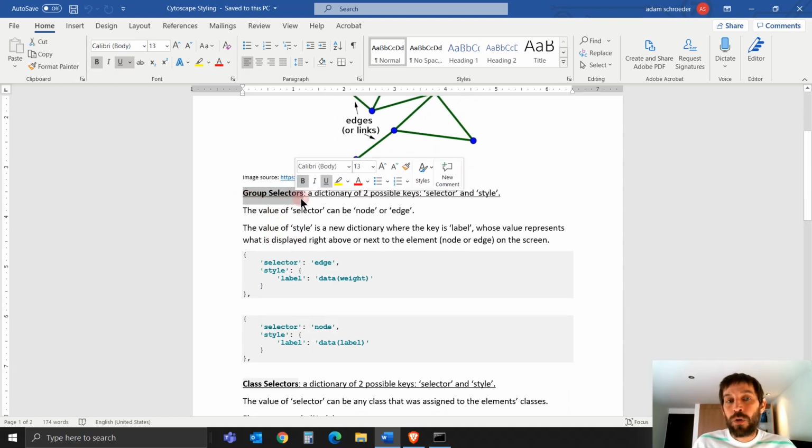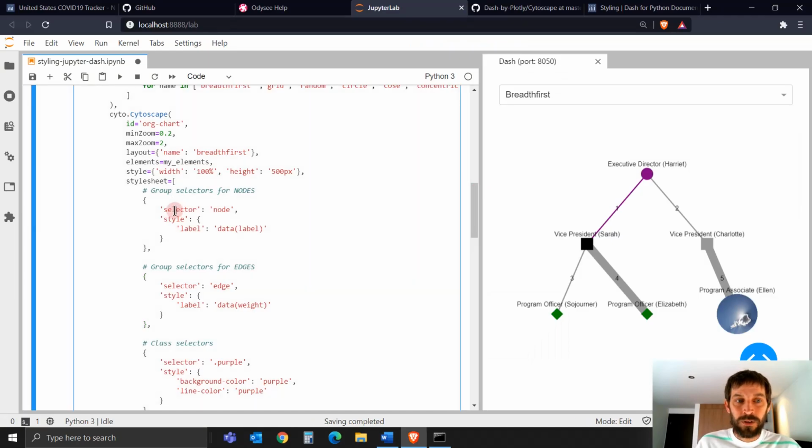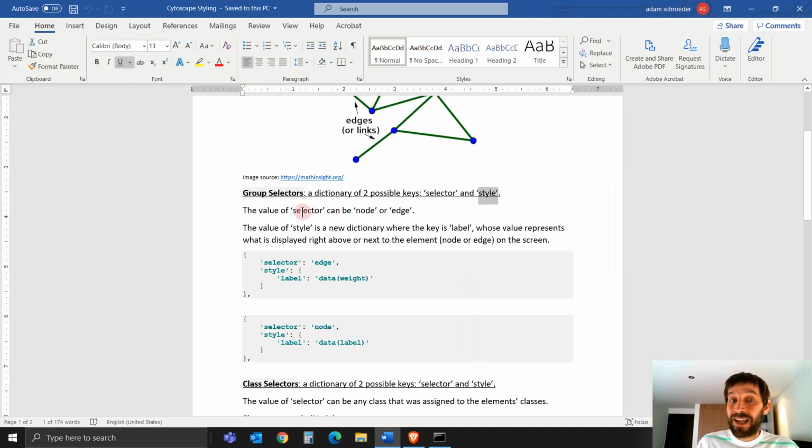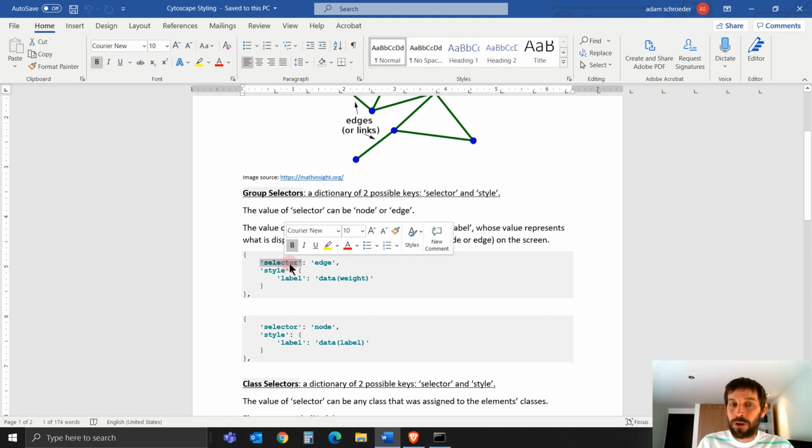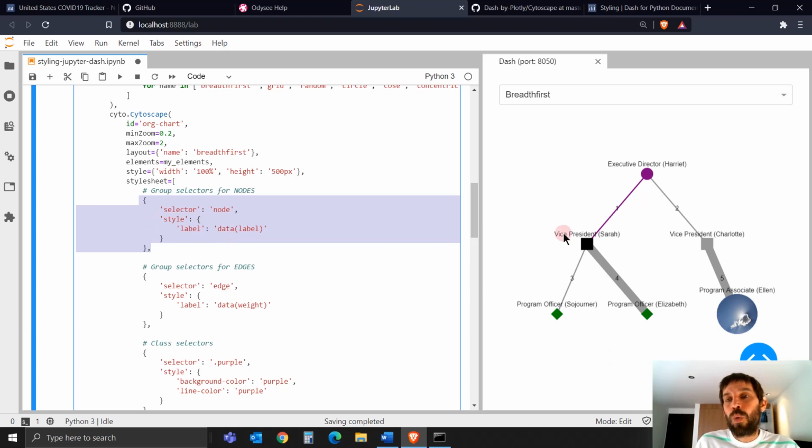Group selectors is a dictionary of two possible keys, selector and style, right? Just like you can see here, either selector and style. There's only two keys inside this full dictionary, right? A selector key has the value of either node or edge. So the value of selector can only be edge or node. It can't be anything else. And this tells the group selector what we're talking about. We're going to talk about the nodes or we're going to talk about the edges.